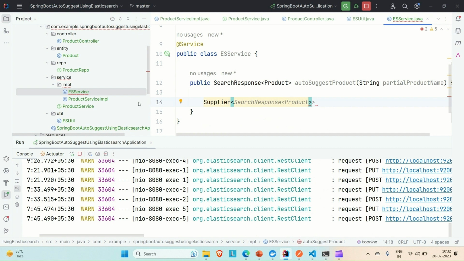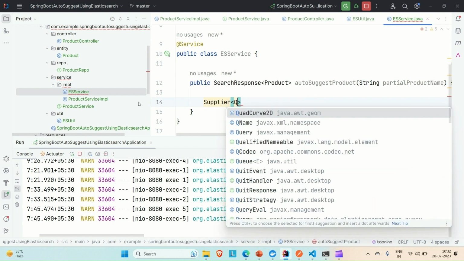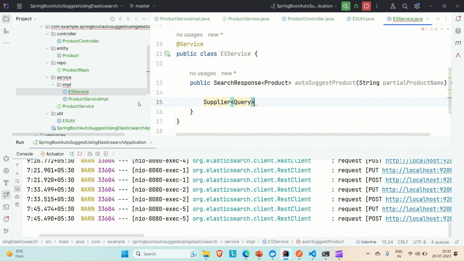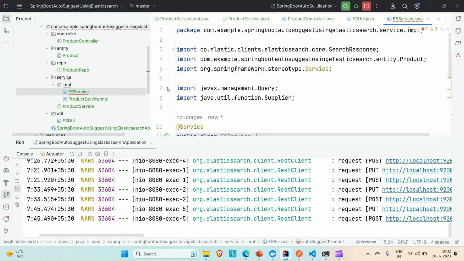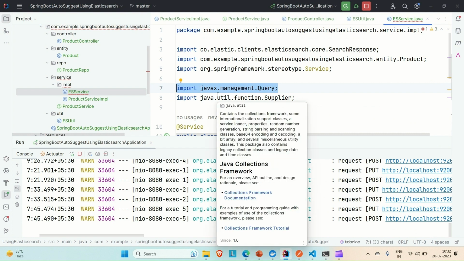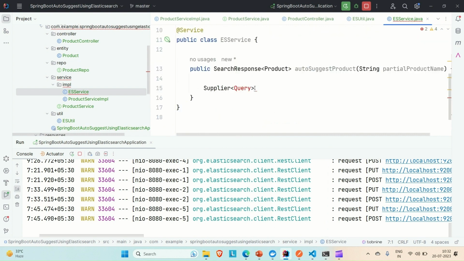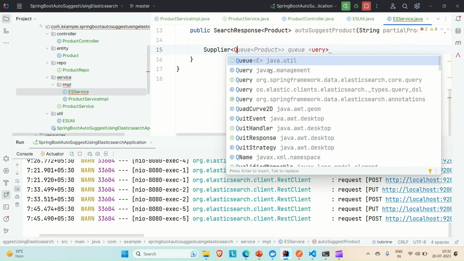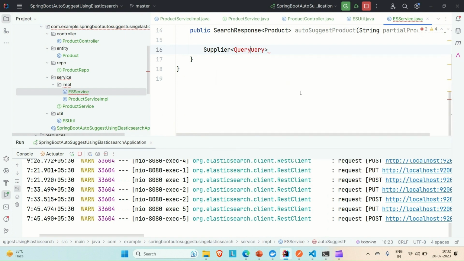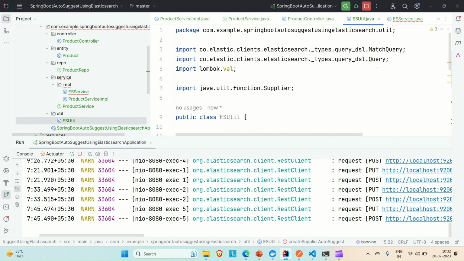Supplier query, it is of query type. Here you can see we are importing the wrong query. It should be coming from the Elasticsearch. Let me remove this and try again. You can see this query which is coming from the Elasticsearch, so you need to import this query. Let me cross check in the Elasticsearch util as well. So yeah, this time it is coming from the Elasticsearch itself.